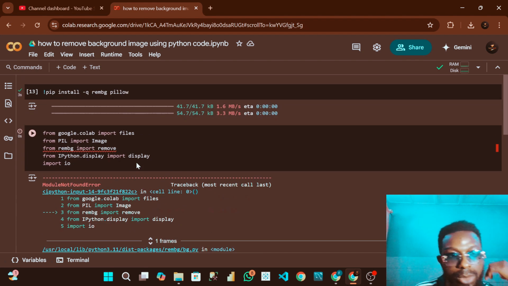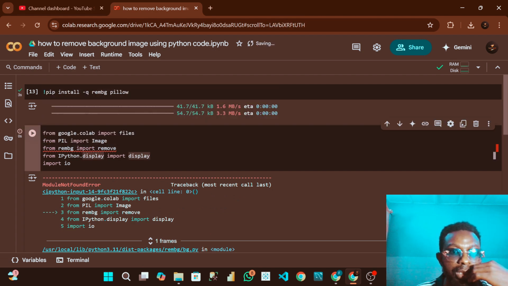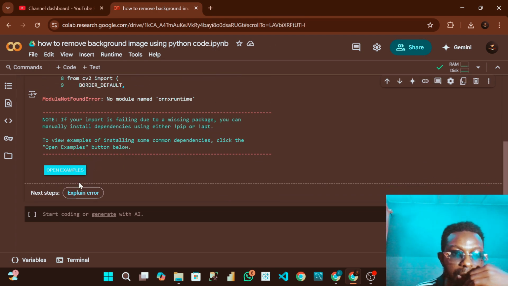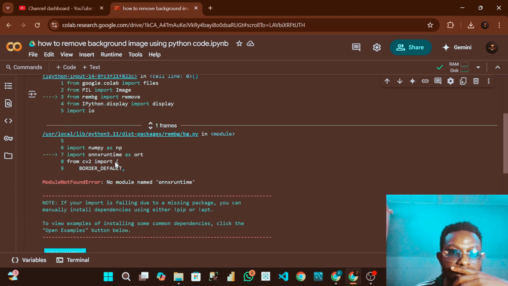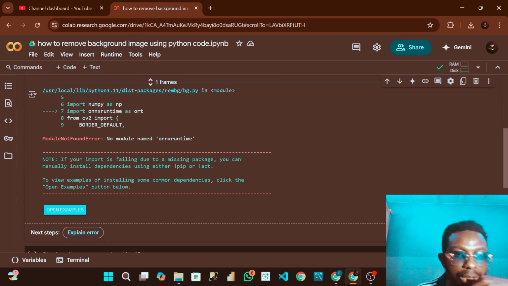What's the problem? From remove bg, import remove. Why is this not okay? We're encountering an error. Don't worry. Runtime, no module named. Is there any place where there is any type of error here?